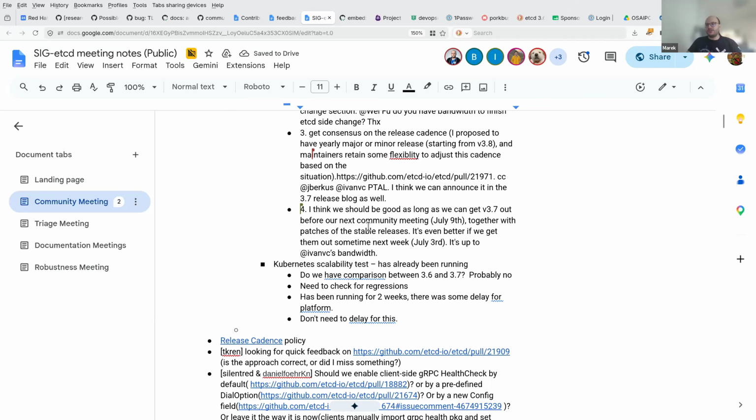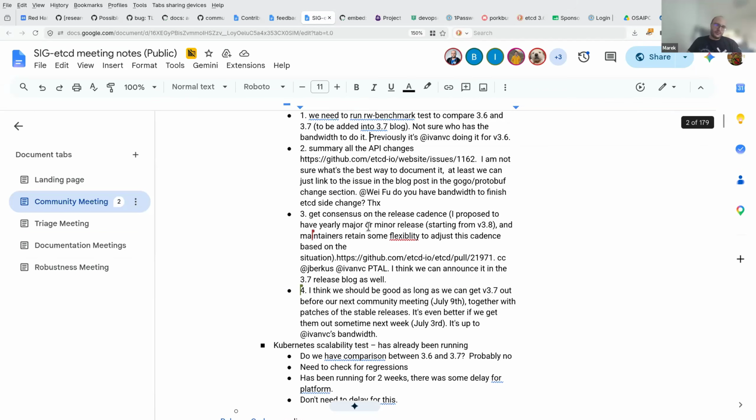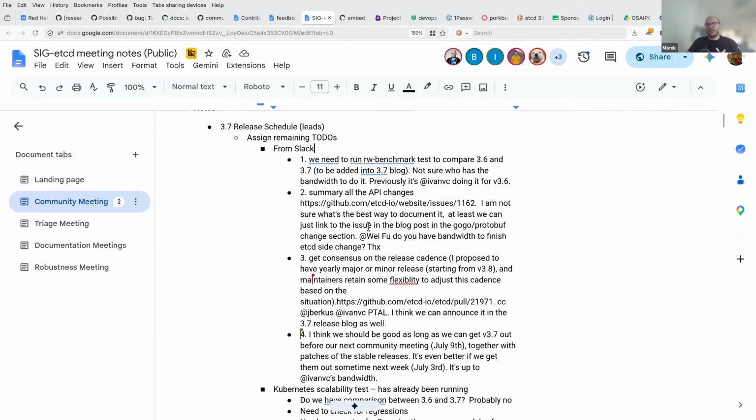Just FYI, Kubernetes scalability tests catch regressions, but they don't compare performance. If we totally regress, they will catch it, but they will not say how much we regressed or how much faster we are. They will just say we broke the SLO that Kubernetes needs to guarantee. Okay, I think just a high level comparison is fine. I don't expect too much detailed comparison. Okay.